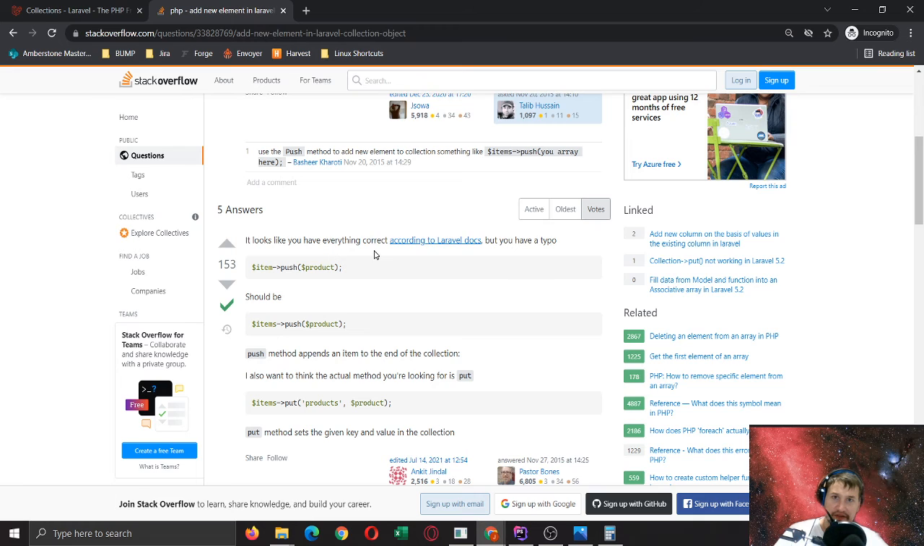Here you have everything correct according to the Laravel docs, but you have a typo. They are using push. The push method appends an item to the end of the collection. I also think the actual method you're looking for is put. The put method sets the given key and value in the collection.